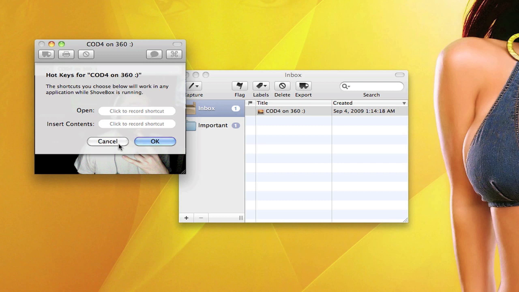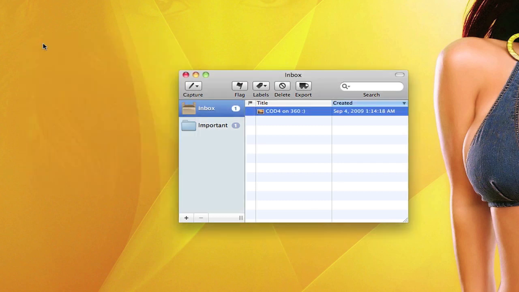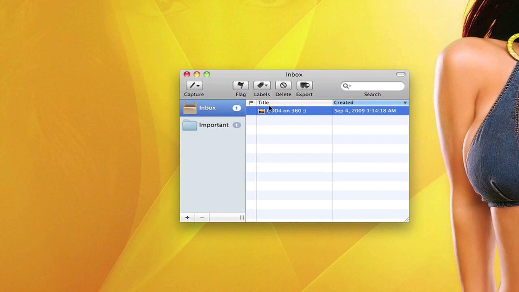Or you can set up a hotkey for it to have it automatically pop up anytime that you might need it. Like if you have some kind of code for something that you need to bring up, you can just set up a hotkey for it, and anytime you need to remember that code, it'll pop it up, or anything like that, really. On the actual main interface, you've got the same thing.